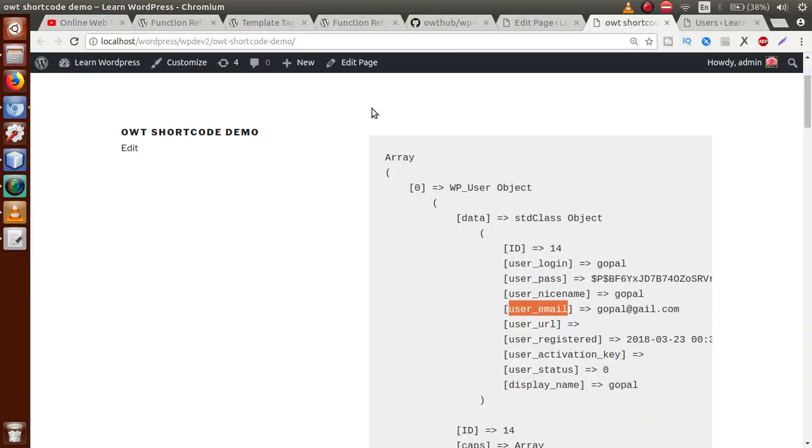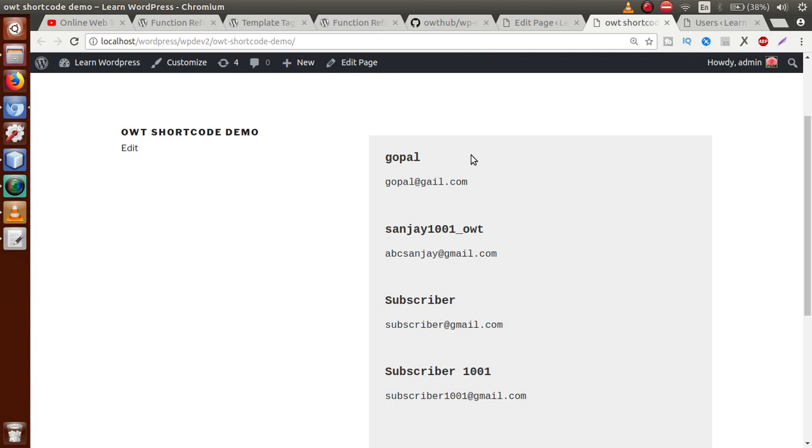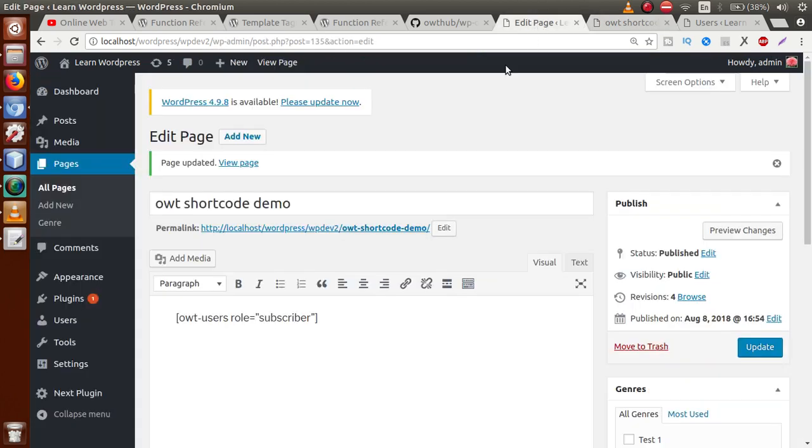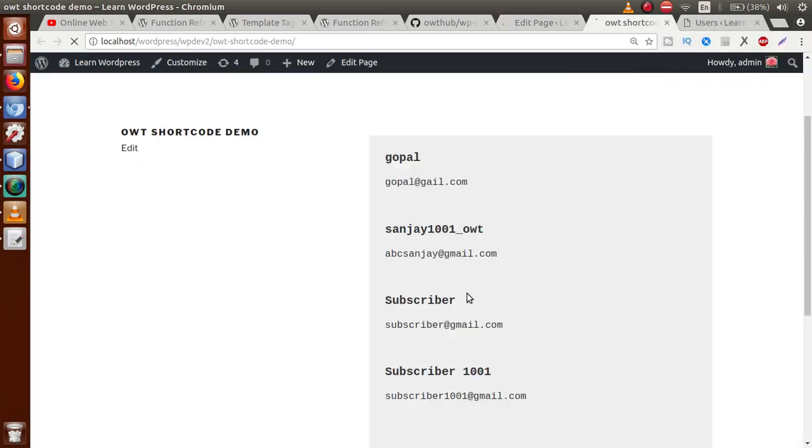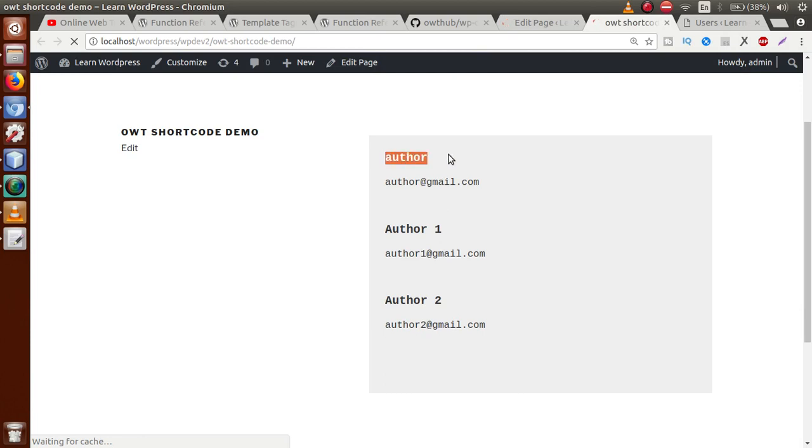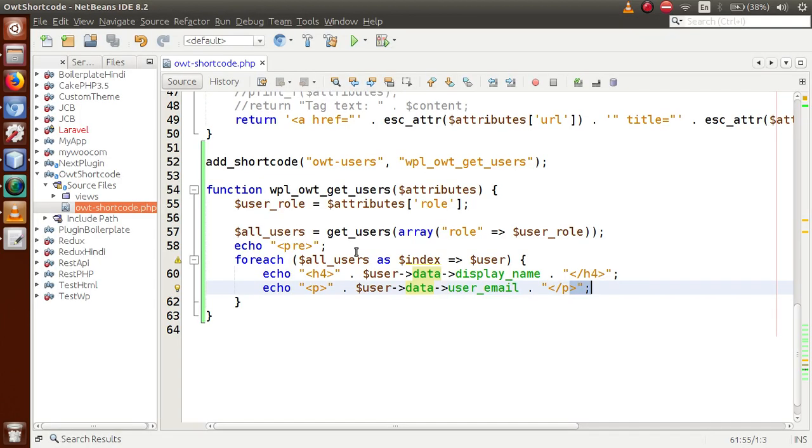Okay, so just go to the browser, reload this page, and now as we can see, this is the first subscriber with this email, this is the second subscriber, this is the second email. So all the relevant information guys we got according to the user role, that is subscriber. If we change it to something like editor, or let's say author again, just update the page, reload this page, and now as we can see these are all the relevant information regarding our author user role. So basically guys, successfully we have made a shortcode which fetches the user information according to the user role.